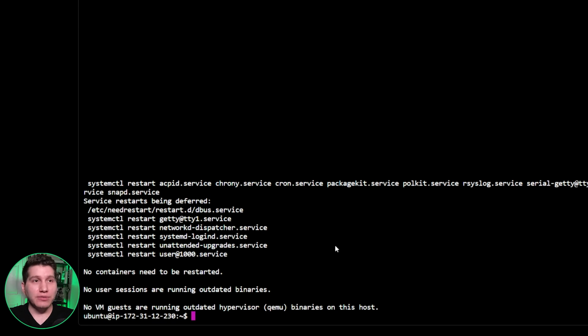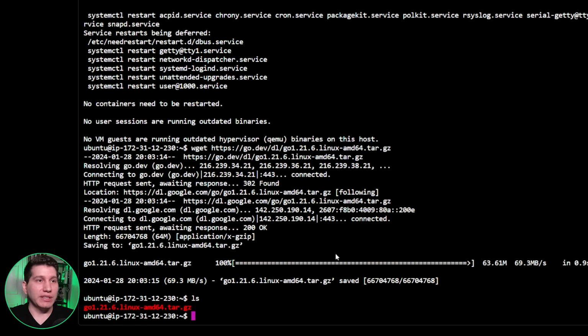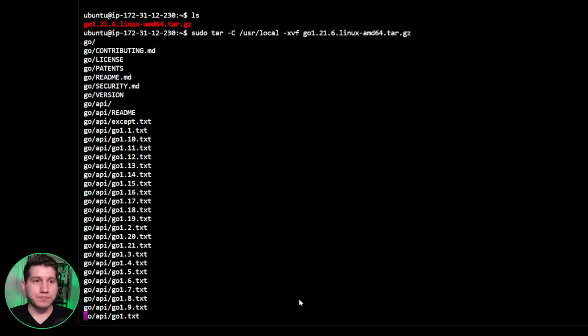To download a file, we'll be using wget, so just wget followed by the link address that you copied. If we do ls, you'll see that it's right there. Now we'll just extract it using tar. So we'll do sudo tar -C, which changes to the directory before doing the extraction, to /usr/local, and then extracting this tarball.